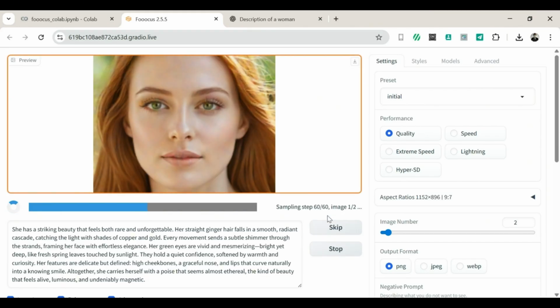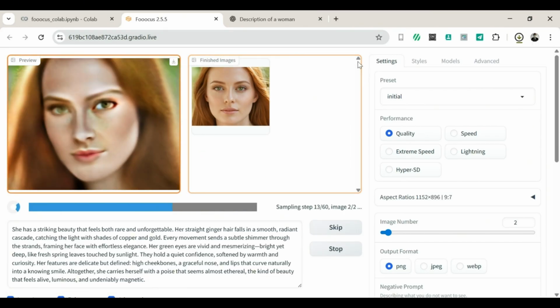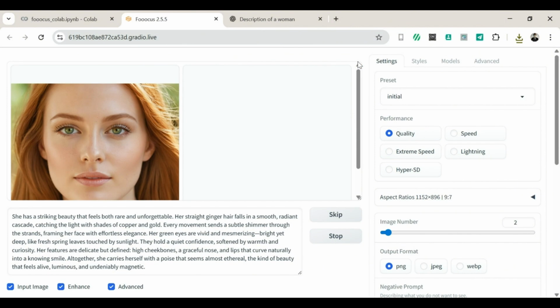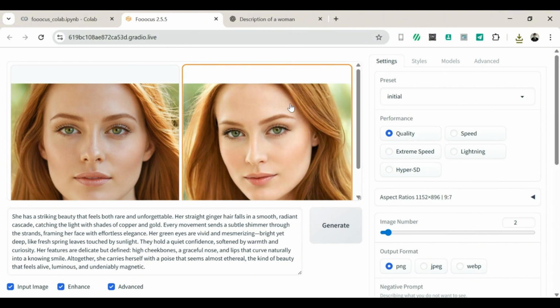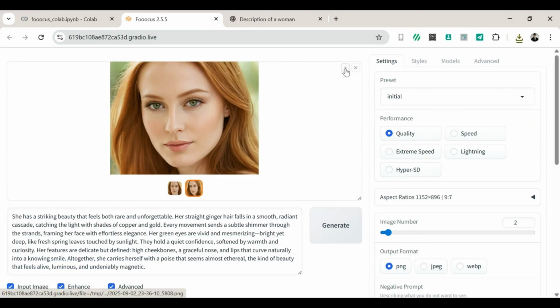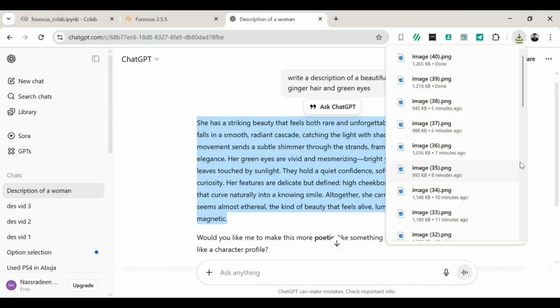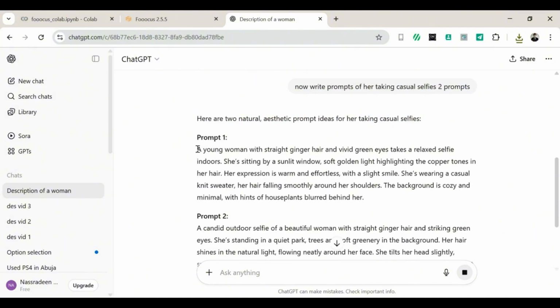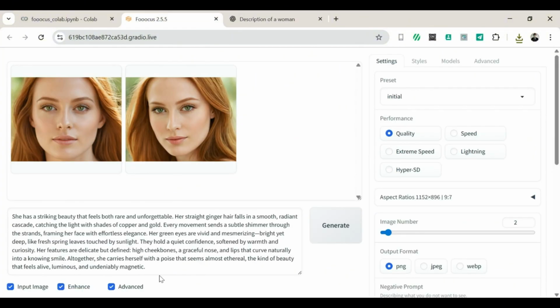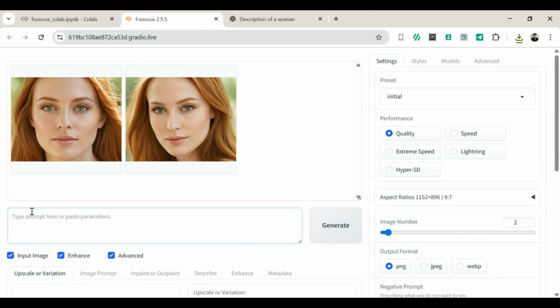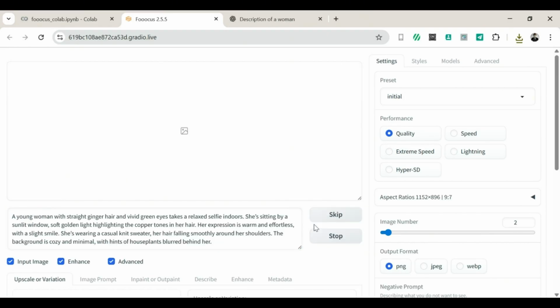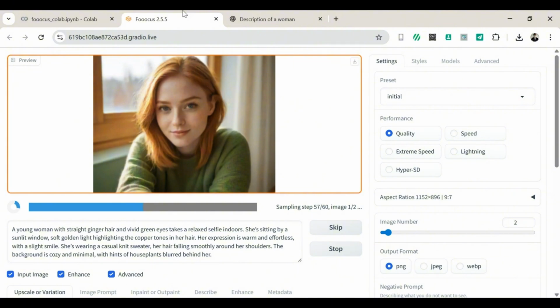Focus will generate 2 images for you. The first image pops up, and wow, I like how she looks already. Then the second one arrives, and her face looks good too. Nice. Let's download them both. Now back to ChatGPT. Copy the first prompt for a casual selfie, then return to Focus, paste it in, and click Generate. After waiting a moment, the first image appears, and great.